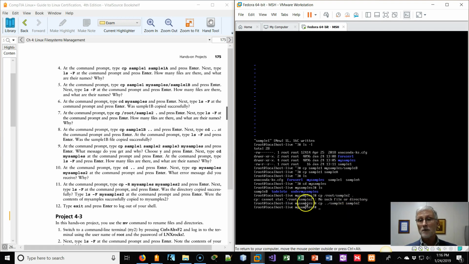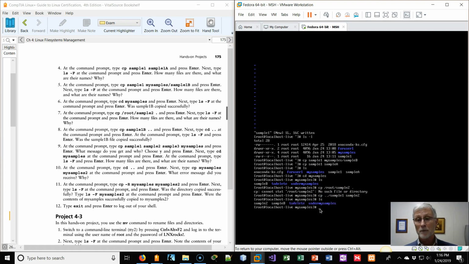Because I was under my samples, so now if you hit an ls, I got sample 2, sample B, underneath that directory. So I didn't have to go back to another directory. I didn't have to give it the full path name. I gave it a relative path name.